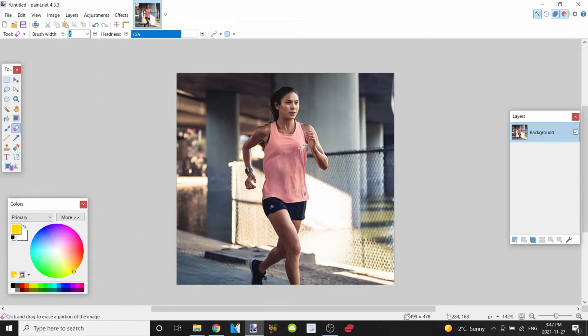Today I'll be showing you how to blur a background in any photo with paint.net.